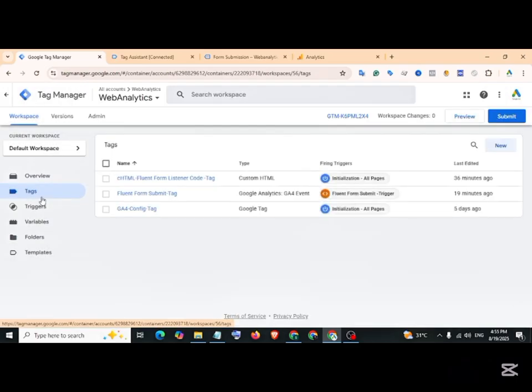Let's quickly summarize what we did. Created a custom tag with listener code, previewed and tested the Fluent Form submission, created data layer variables and created a GA4 event tag and trigger to send form data. Also verified data in GA4 DebugView, then published. Our Fluent Form tracking with enhanced conversion using GTM and GA4 is done.